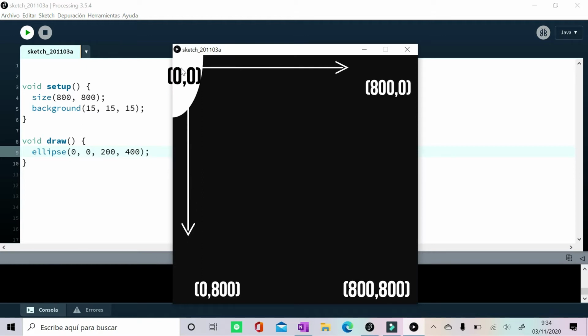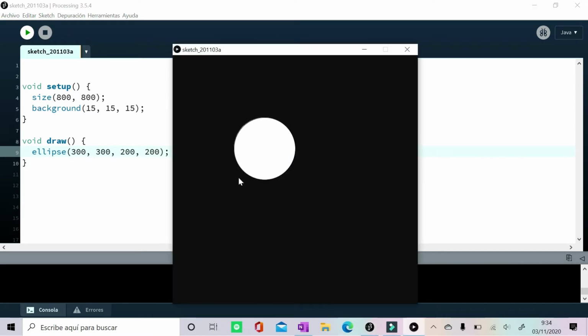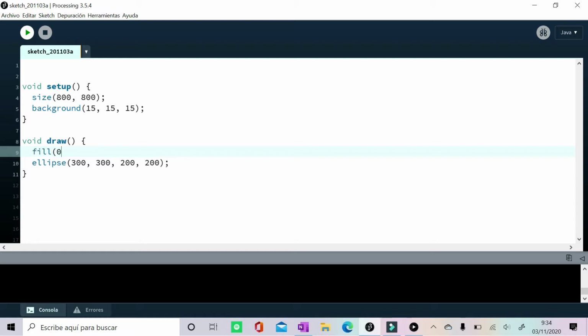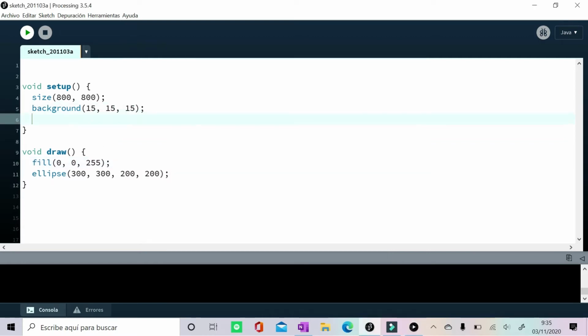The coordinate system is pretty simple too. Let's draw a circle by making the width and the height the same value. With fill, we can tell Processing what color to draw in. To get rid of the outline, we will say noStroke.